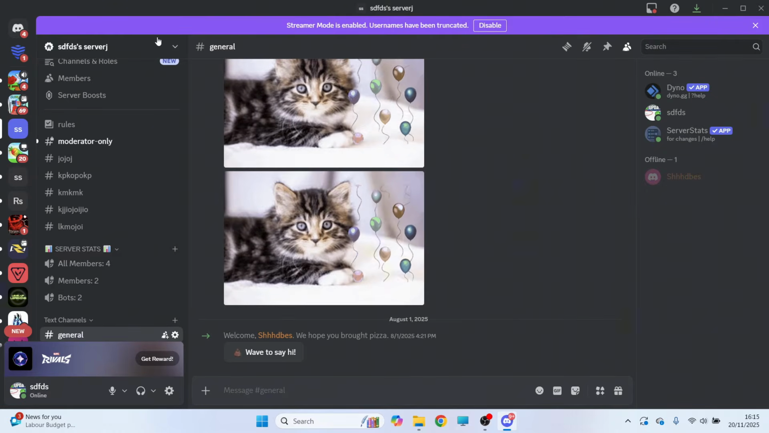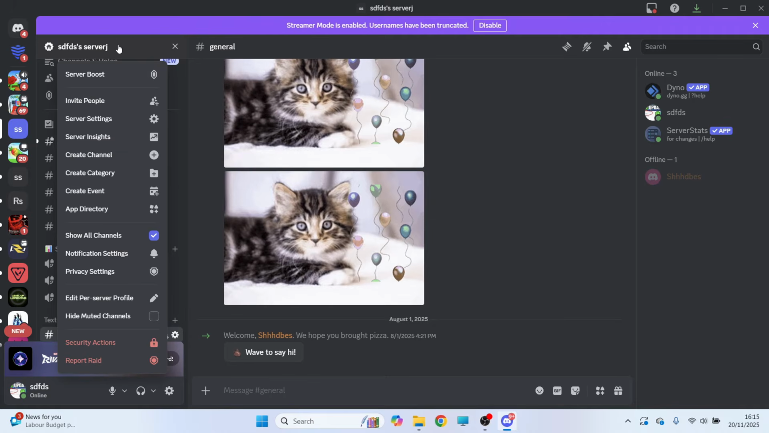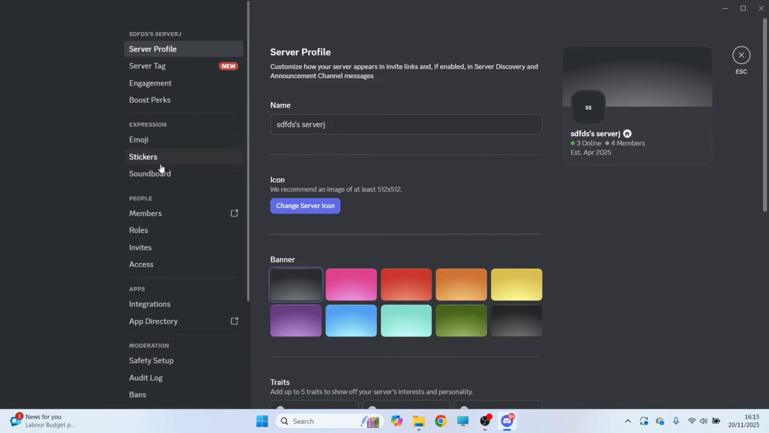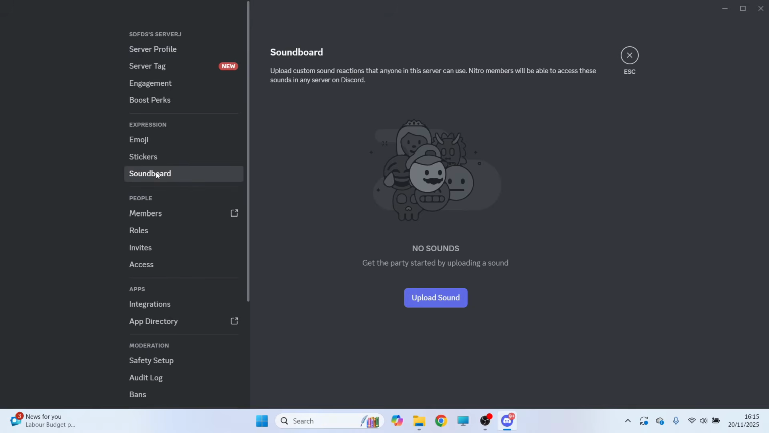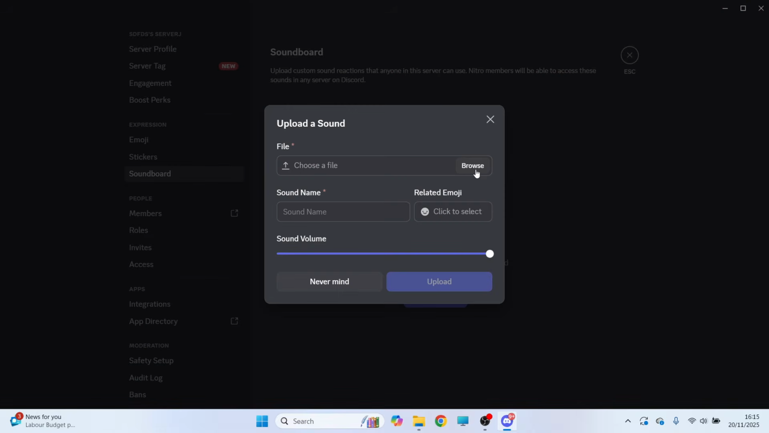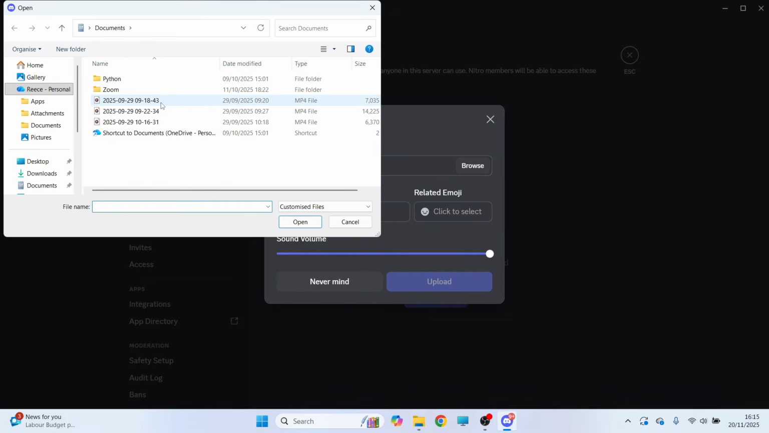Once you're in your server, click on the server name in the top left and click on server settings. From the left hand navigation, click on Soundboard and then select upload sound. Now click on browse next to upload a sound, and here you'll need to select the sound effect that you want to upload.